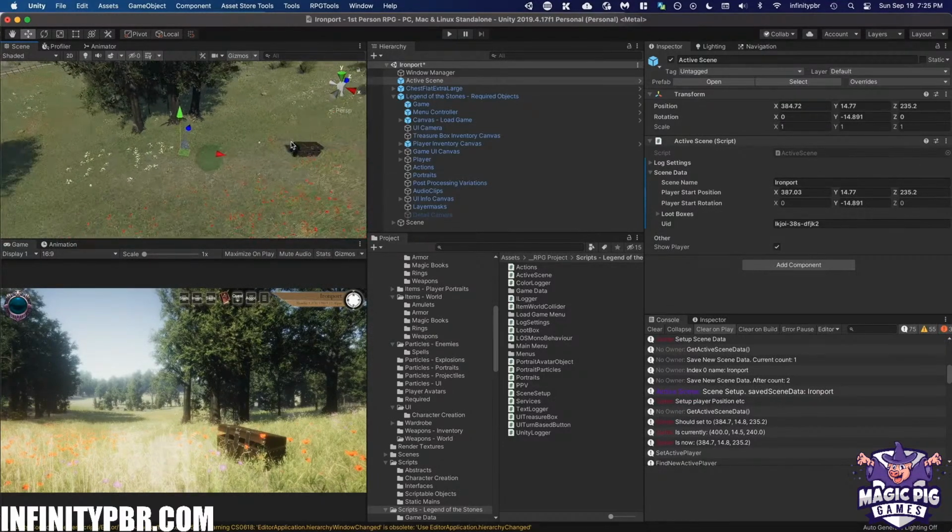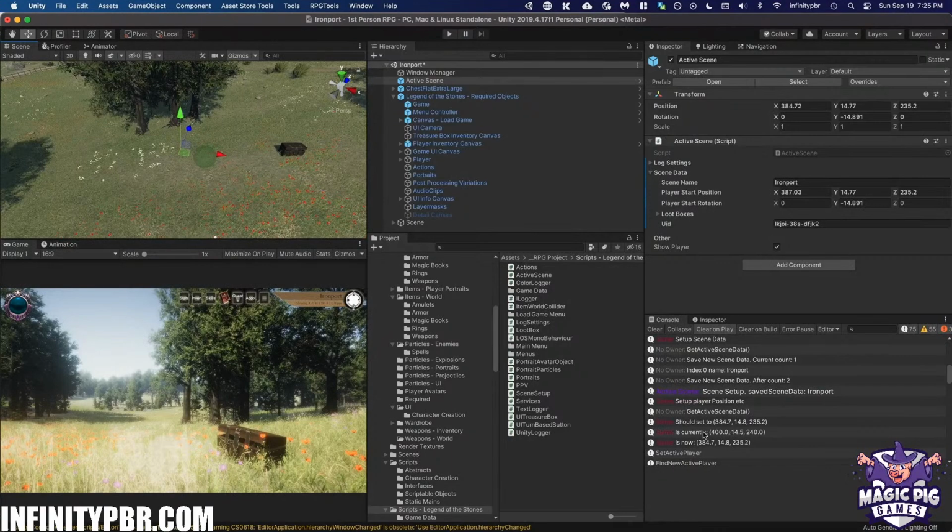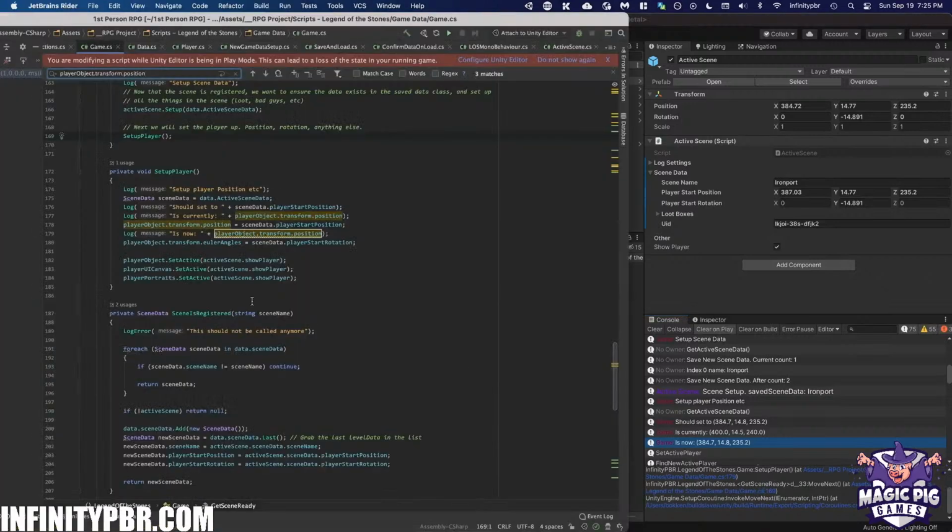All right. So now we need to figure out why it sets it here, but the player does not end up there. So, player object transform.